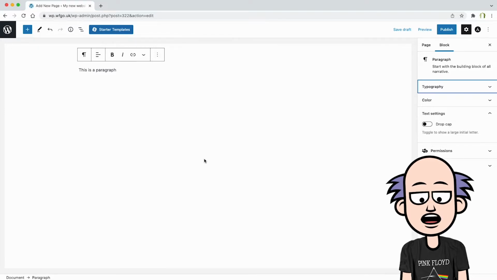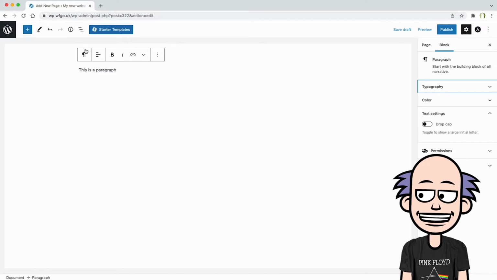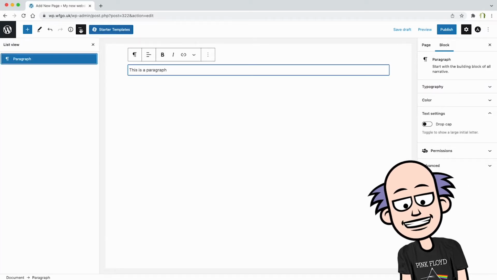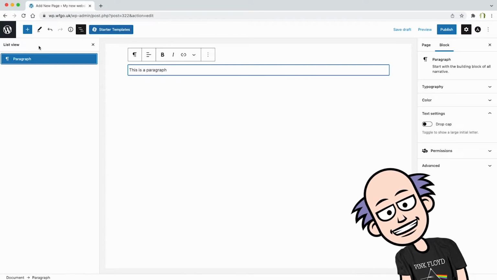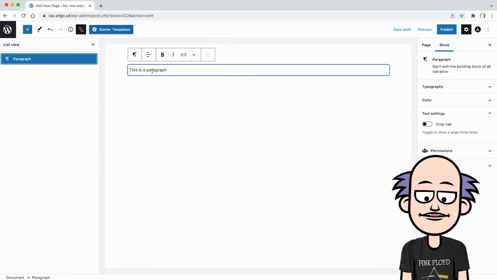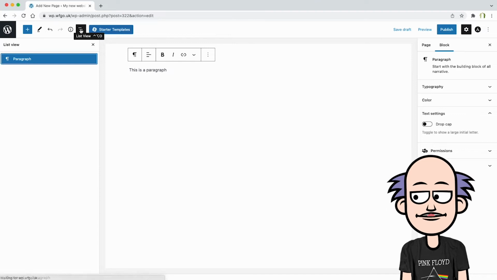There are a few more things which I'll show to you about the way in which the blocks work as we go along. For now, let me just show you some things up here. This is a really useful tool. This is called the list view, and when I click this, you get a list of all the blocks in use on your page. Well, as we know, we've only put one block in at the moment, so there it is, paragraph. Later on, that view is going to be quite handy.